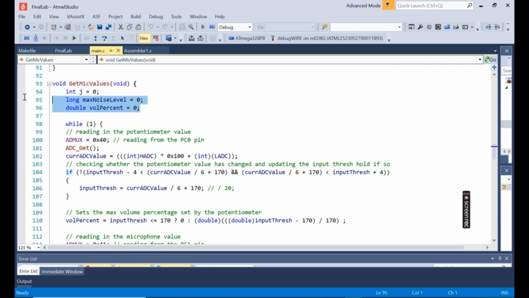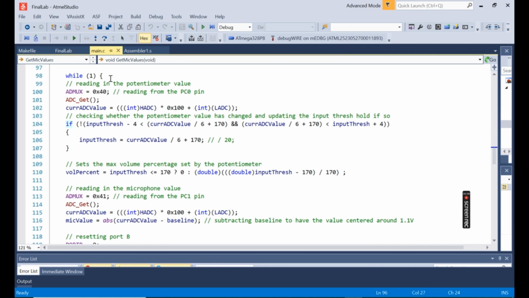we will first see that we initialize some variables. So we have a loop counter, a max noise level, and a volume percentage. So you'll see that all the following code is nested within a while loop, and this is basically just continuously reading in a new microphone value to check the outside volume. So first we read in our potentiometer value, and to read in from the potentiometer, we make sure that it's actually reading from the PC0 pin. So then we do our ADC_get assembly function and do the calculation to get this ADC value.